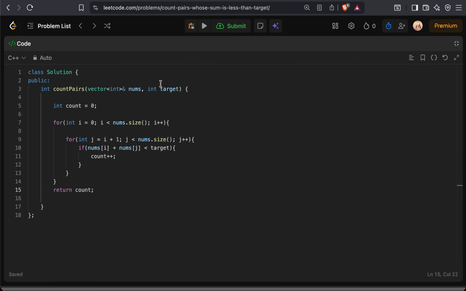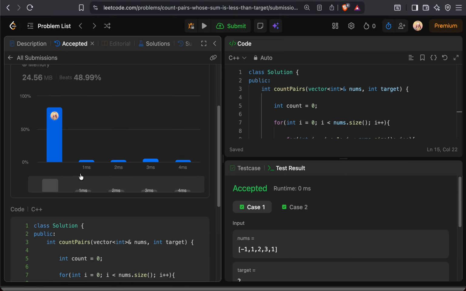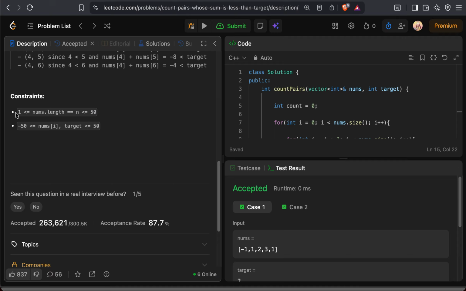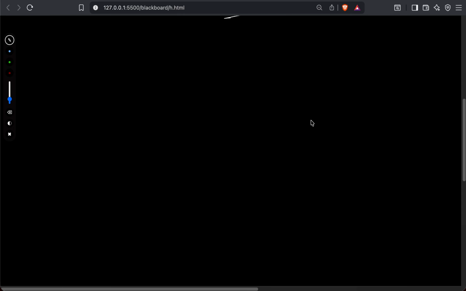So first row picks i, second row picks j. Starting from i plus 1, check the condition. If true, increment the count, and at the end return the count. Okay, so let me submit this. So this is a brute force. It's submitted. Okay, now let's try to run it.